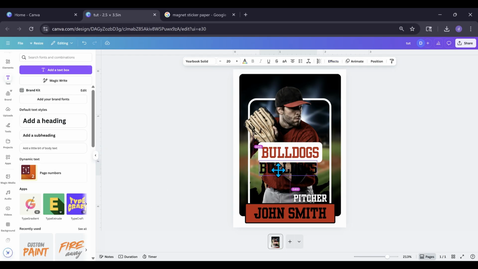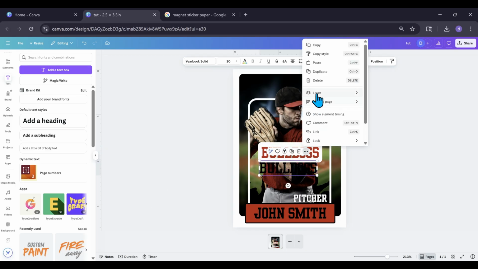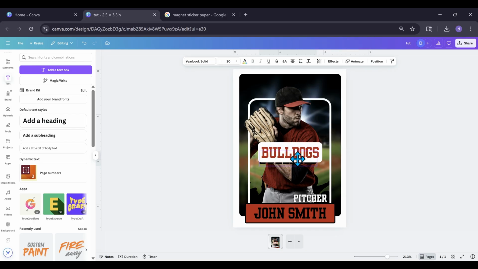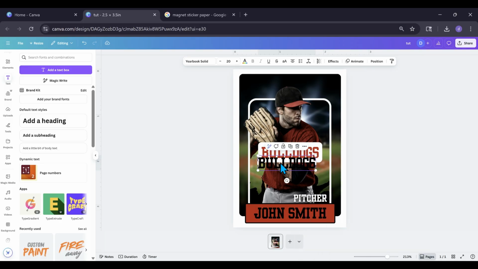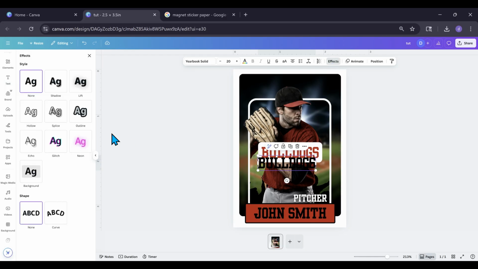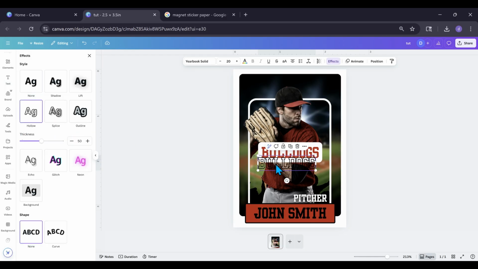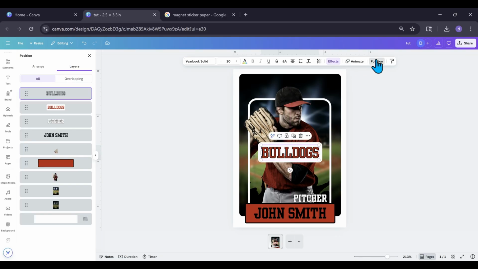And then I'm going to take this Bulldogs. I'm going to take layer, bring to front. Is it in front already? It is not in front. Layer in front. Okay, I'm going to go to effects with this one, and I'm going to do hollow. And I'm going to put it over top like this. I'm going to go back into position.